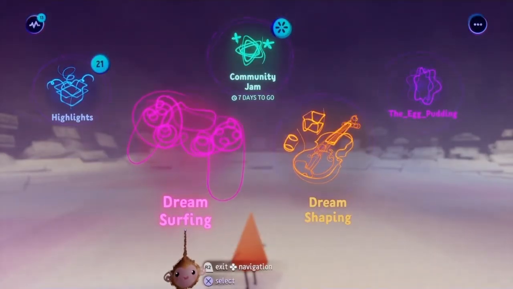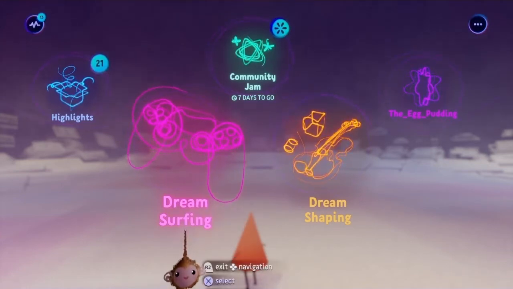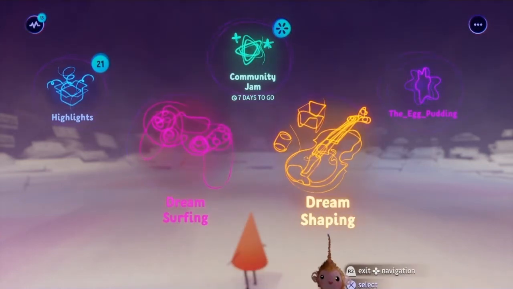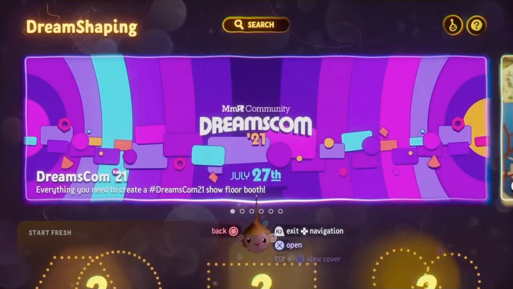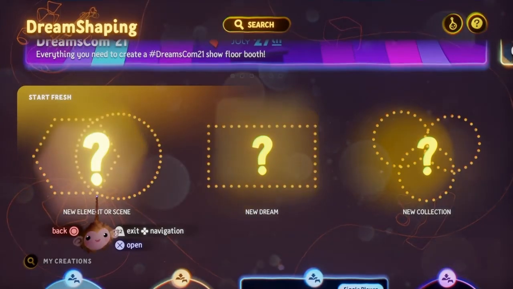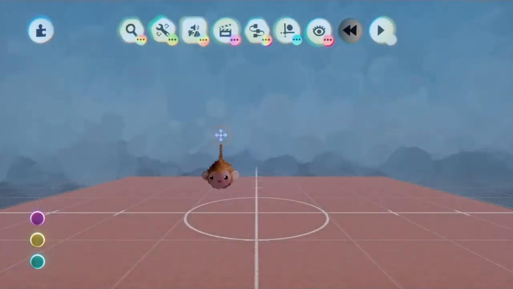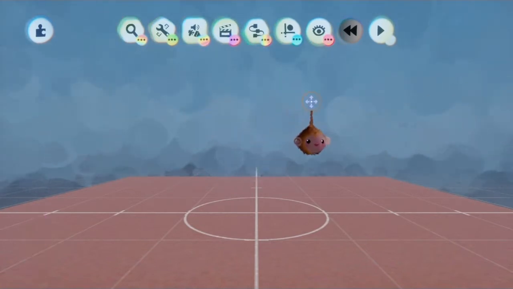Now we're not going to select Dream Surfing because basically that's a community of other people. If you want to start your own level, then you're going to tap Dream Shaping, and you're going to start a new element or scene, like this. And this is where you can add or do whatever you want for your game as a scene.